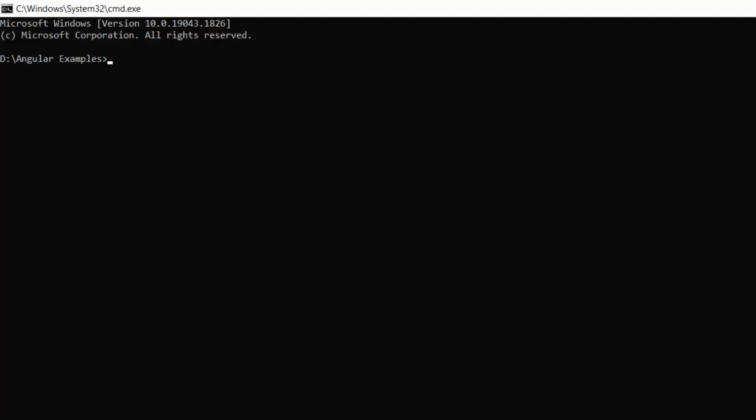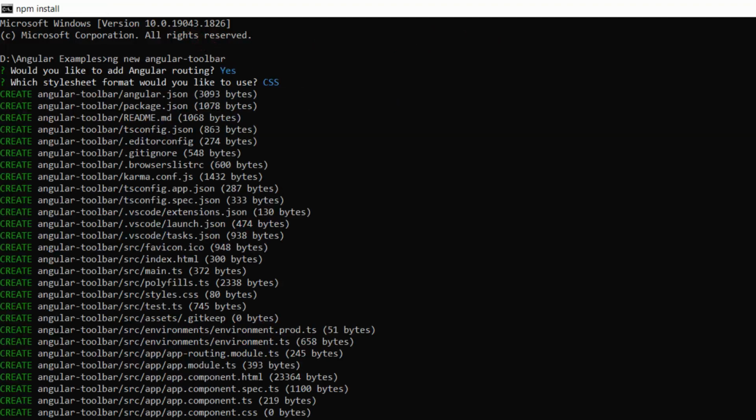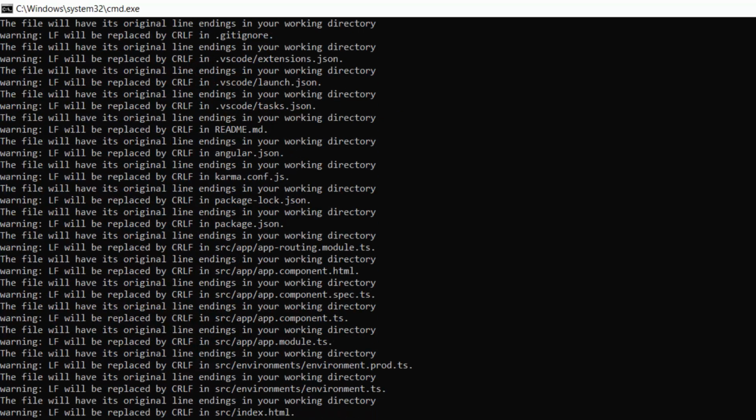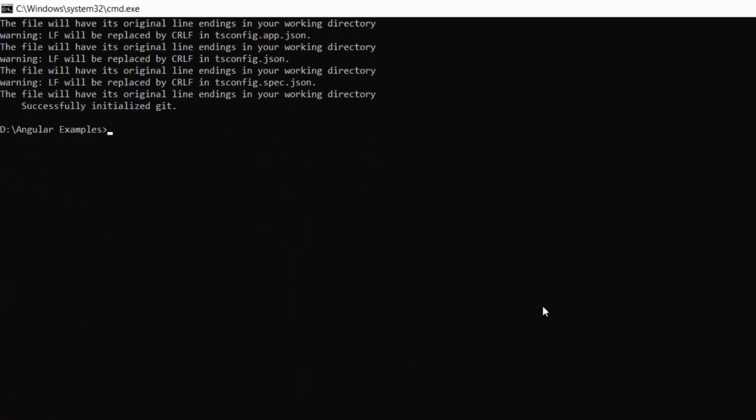Next, create a new Angular project using this command, ng new project-name. I named my project Angular Toolbar. This will create an Angular project along with its dependencies. Now, navigate to the project folder.